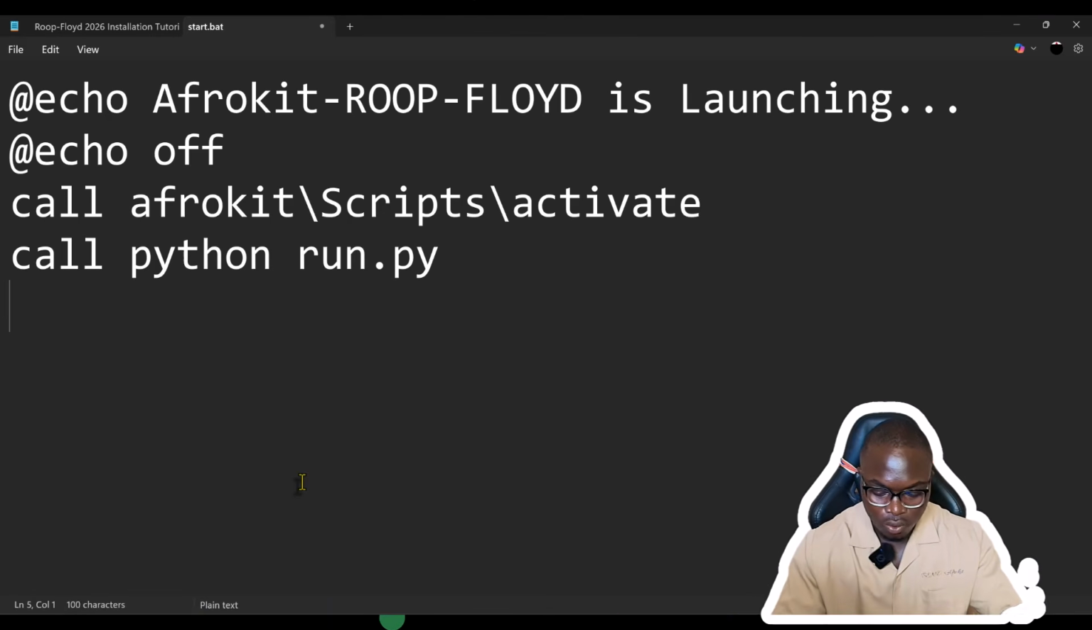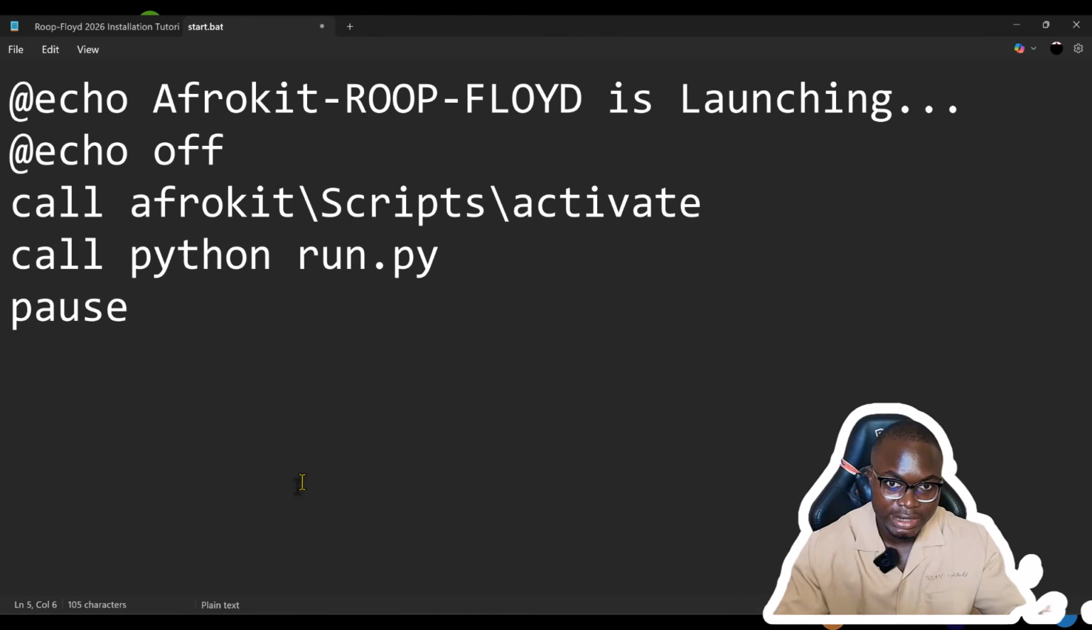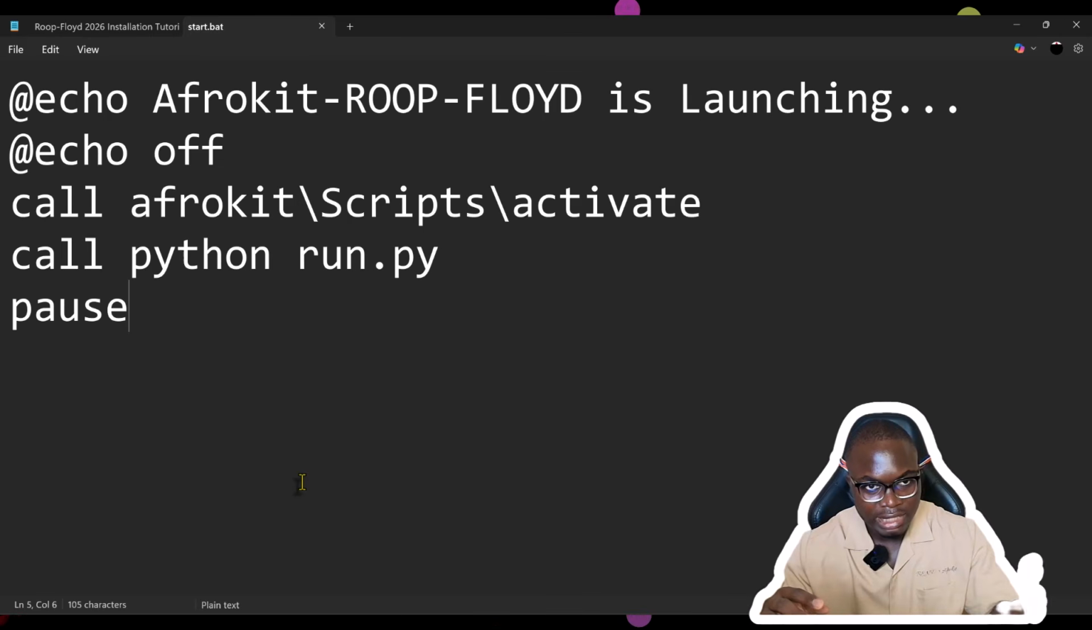Now this is the few lines of code that you need to write just the way it is, just simple. Write it and save it. Ctrl plus S to save.